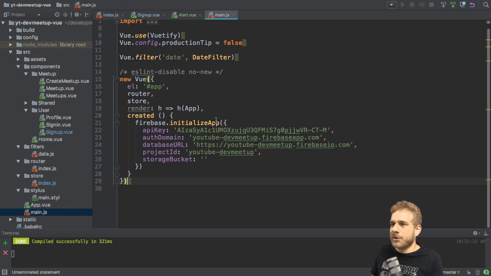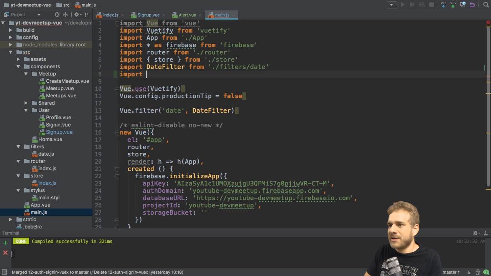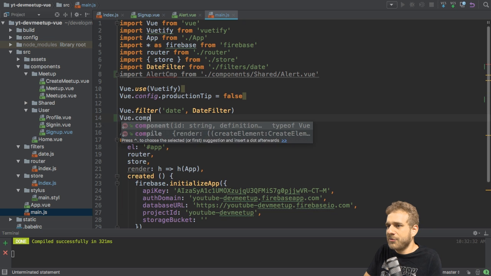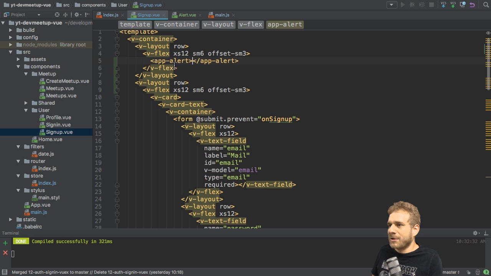I will make it a global component. So in the main.js file, I'll first of all import it. So I'll import the alert component from /components/shared, and then the alert.vue file like that. And with that being imported, I can now register it here with Vue.component, and then I'll name it app-alert, the alert component like that. So that's the component registered. We can now use that selector here in the signup.vue file to import it like this.